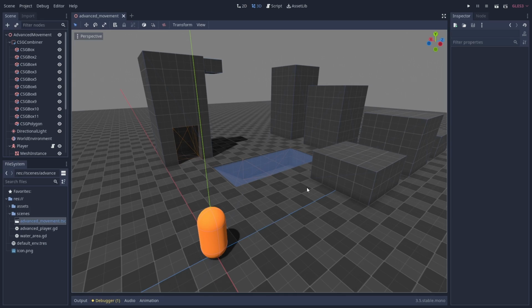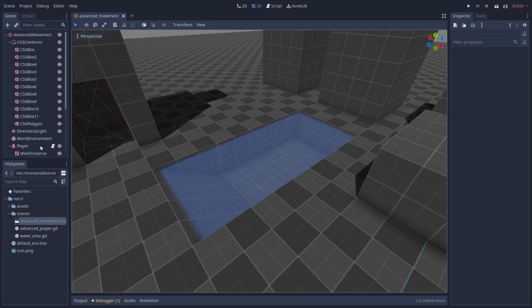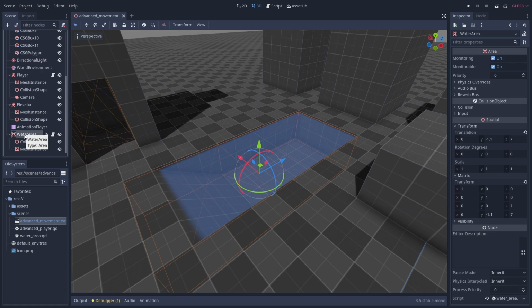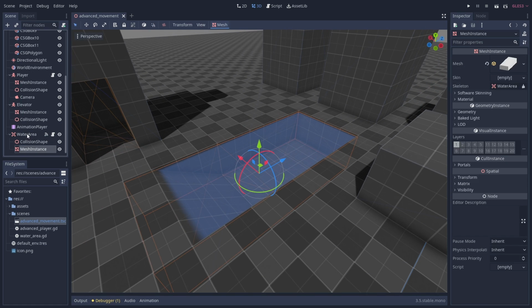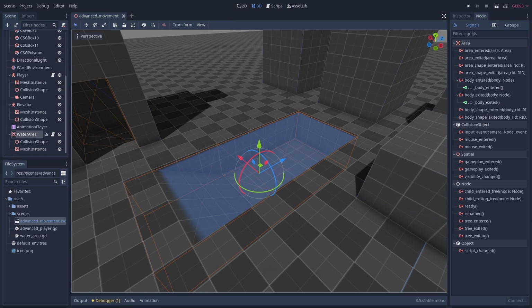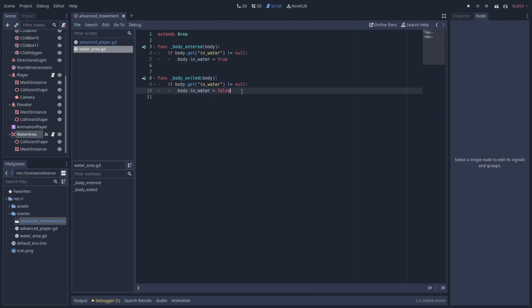I found a way of adding a simple multiplier to our player's movement. In this example, I'm using it to slow down the player if they are touching a body of water. The water is an area node with the body entered and body exited signals connected to simple methods that check whether the touching body has an in-water property. That property is then adjusted to true while the body is touching the area. This is a quick and lazy implementation, just to show you the idea.